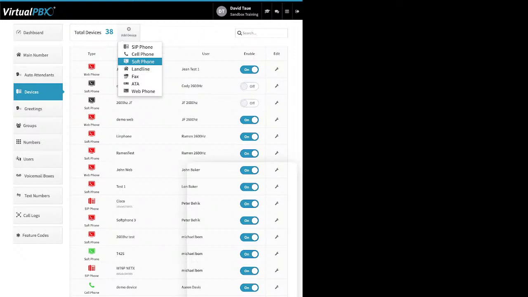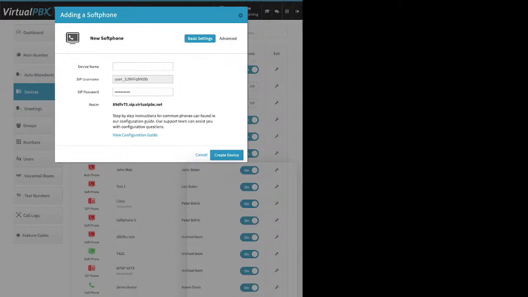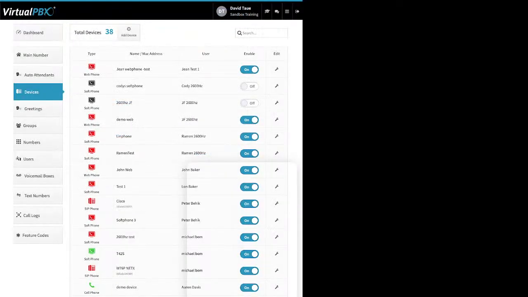The other thing I wanted to show is for soft phones. When you add the soft phone on the devices page, you can only add a third-party soft phone. So if you want to make use of the VirtualPBX soft phone, you need to actually add it on the user's page directly to the specific user. Right here, this is just a third-party soft phone, so you would give it a name. You would copy and paste the SIP username, click on the SIP password box. Don't change this, but copy and paste it. Right, and then realm. Those are the 3 pieces of information you would need to program or provision your third-party soft phone.